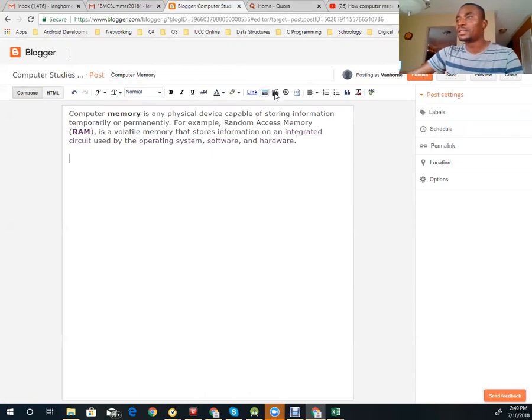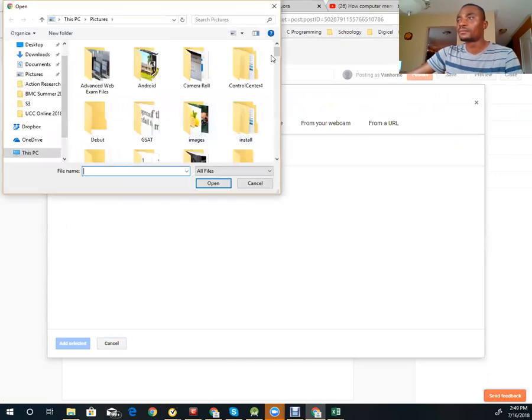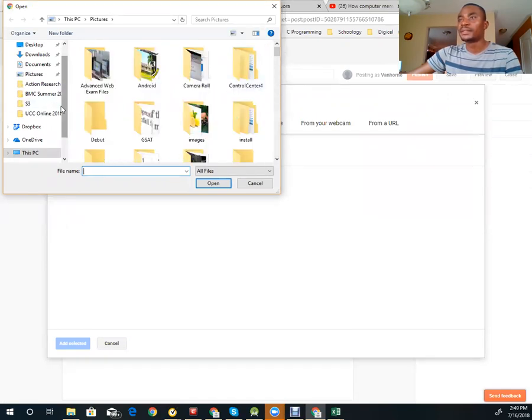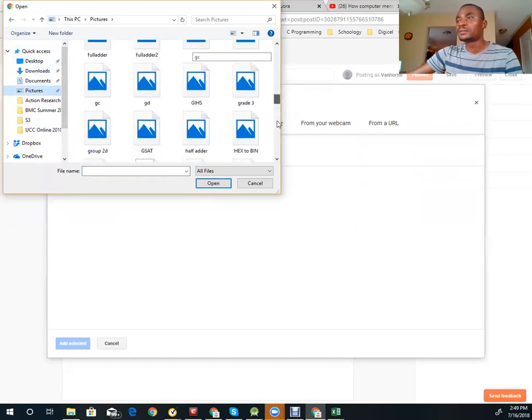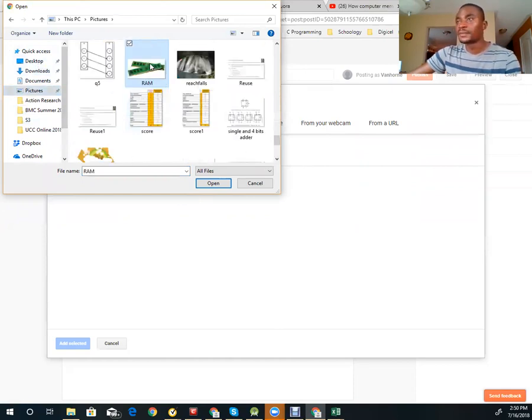So to add a picture, what I do is click on this icon here, this button that says insert image. If the image is located on the computer, I'm going to choose upload file here. Navigate to where the image is saved. In my case, it is saved in my pictures. So I'll look for my pictures. And when you scroll down to whichever file you're looking for, I know which file I'm looking for. It's called RAM. So I'm going to select RAM.